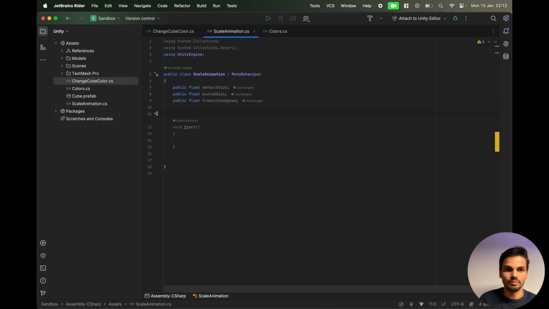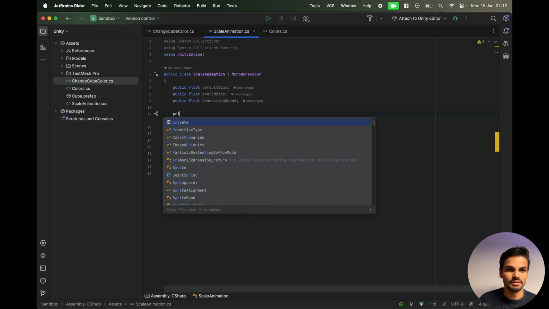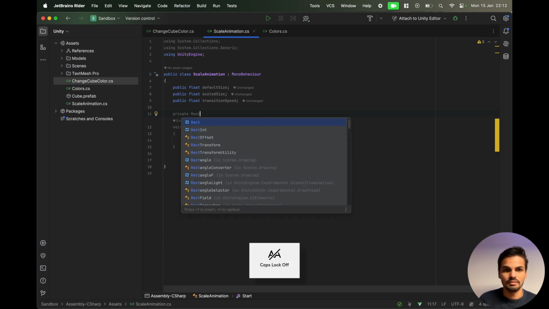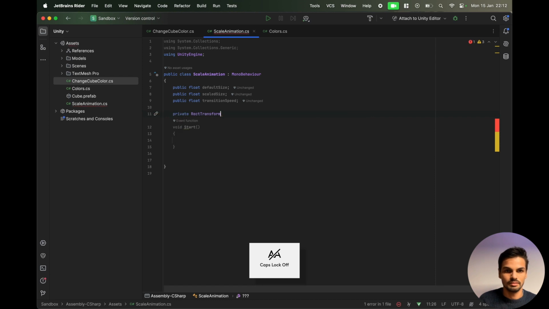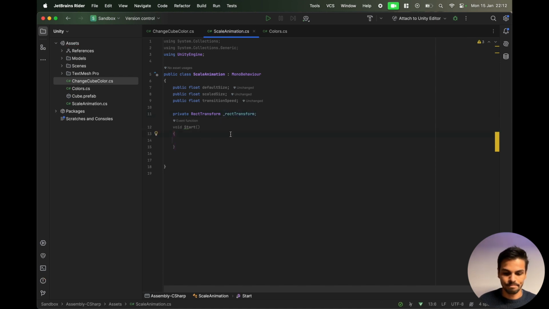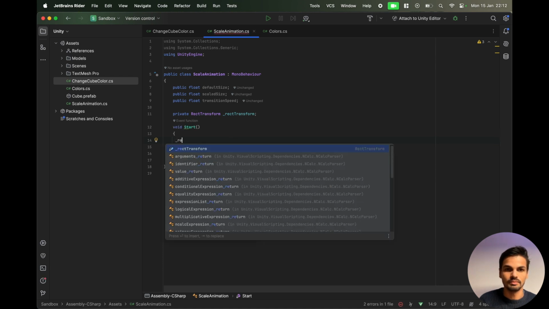And then we'll also define the rect transform of the button itself. We'll do this with a private variable, since we don't really need to assign this, at least not in the editor. So we'll just call this rect transform. And then here we can assign this rect transform.